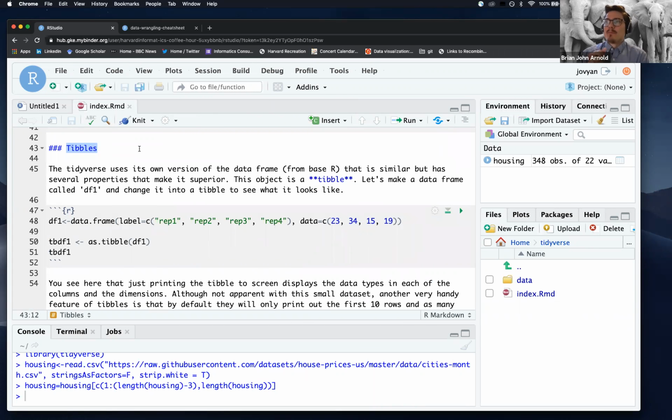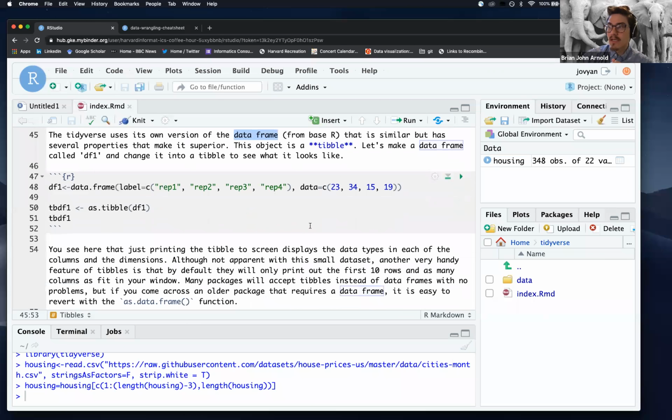Okay, so a brief introduction to tibbles. When you install R, just base R, which means no additional packages, the primary data structure that people use to store their data is called a data frame. It has columns, it has rows. Some of the columns might be named. But the Tidyverse uses a slightly modified version of this data frame that's called a tibble. It's very similar, but it has some additional properties that are quite nice.